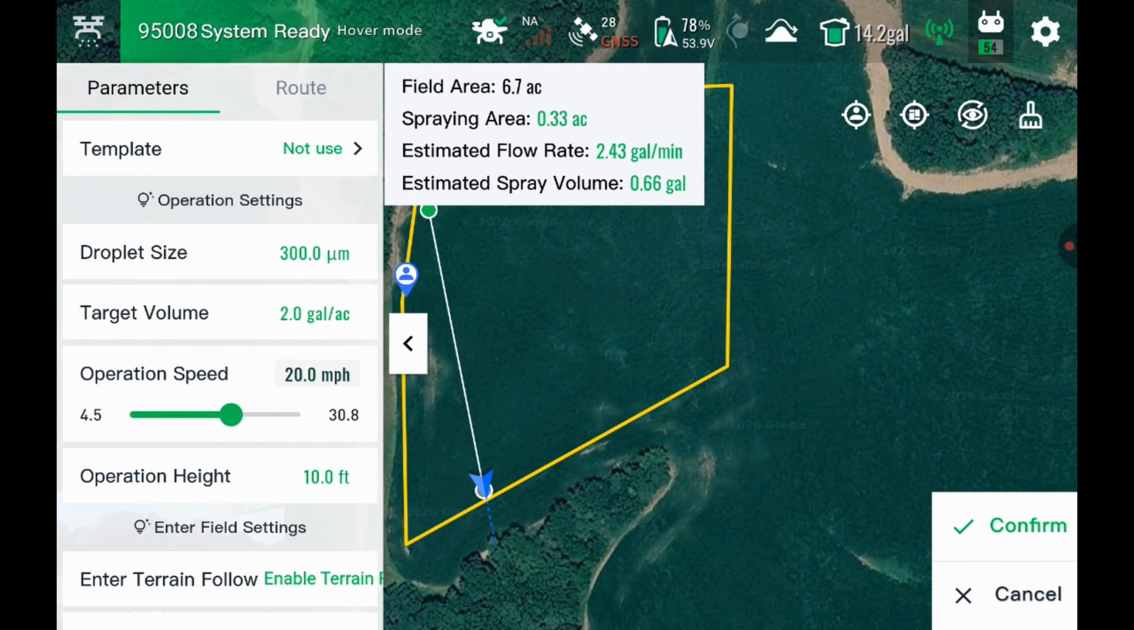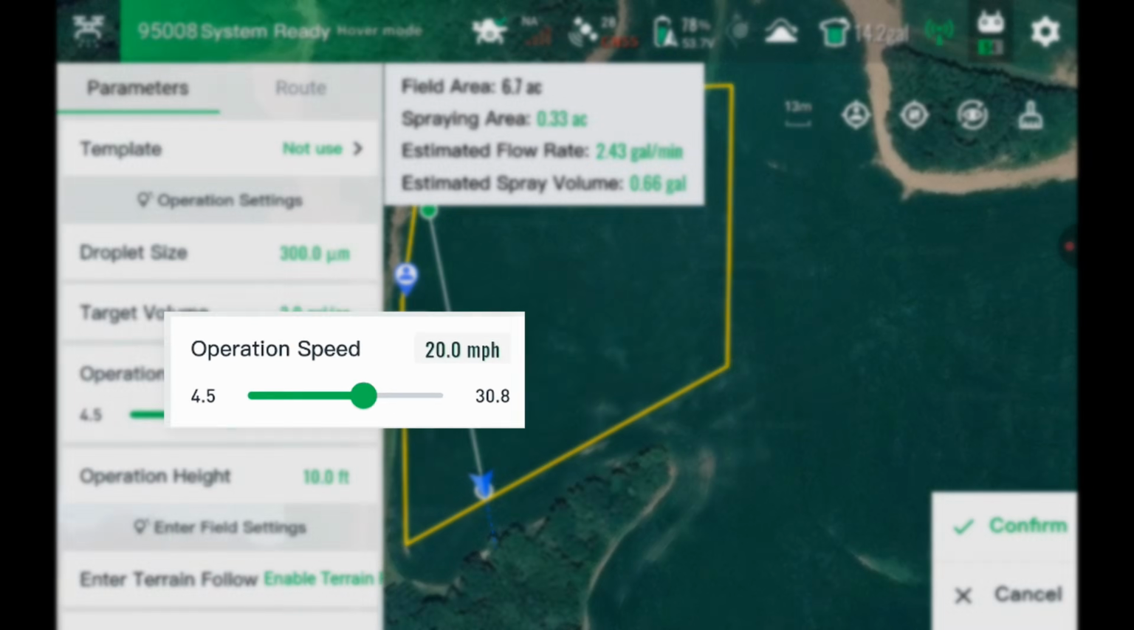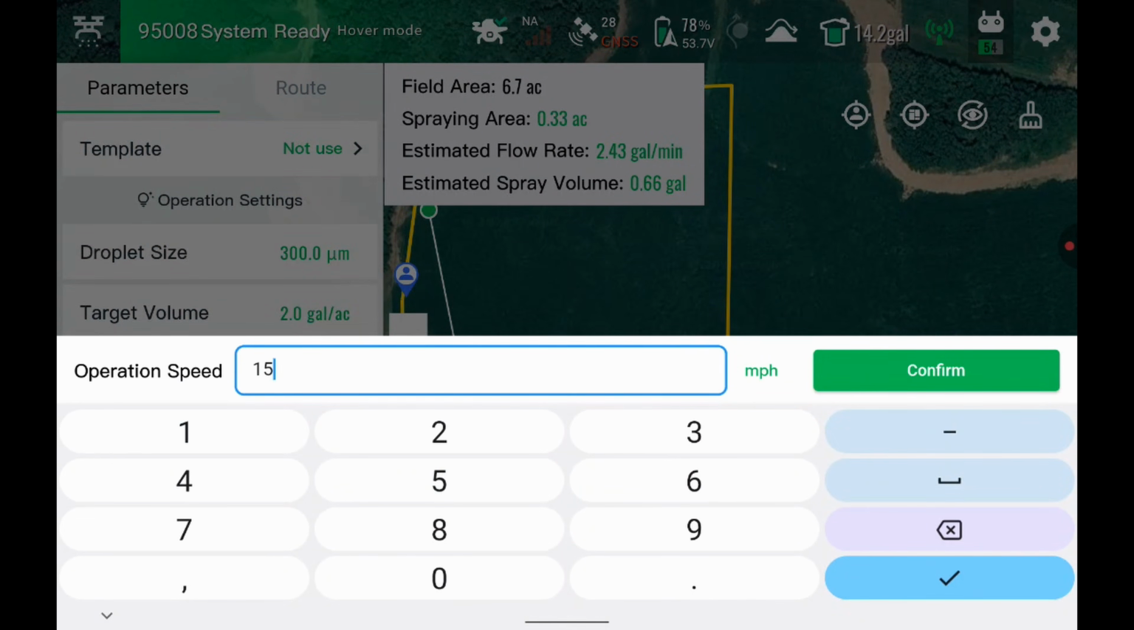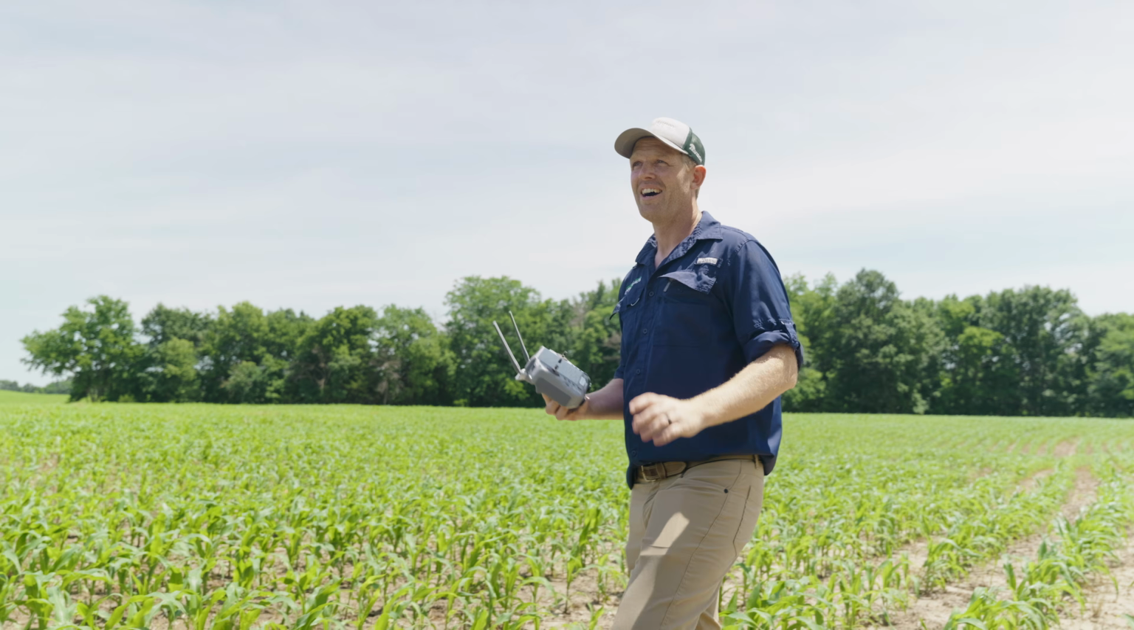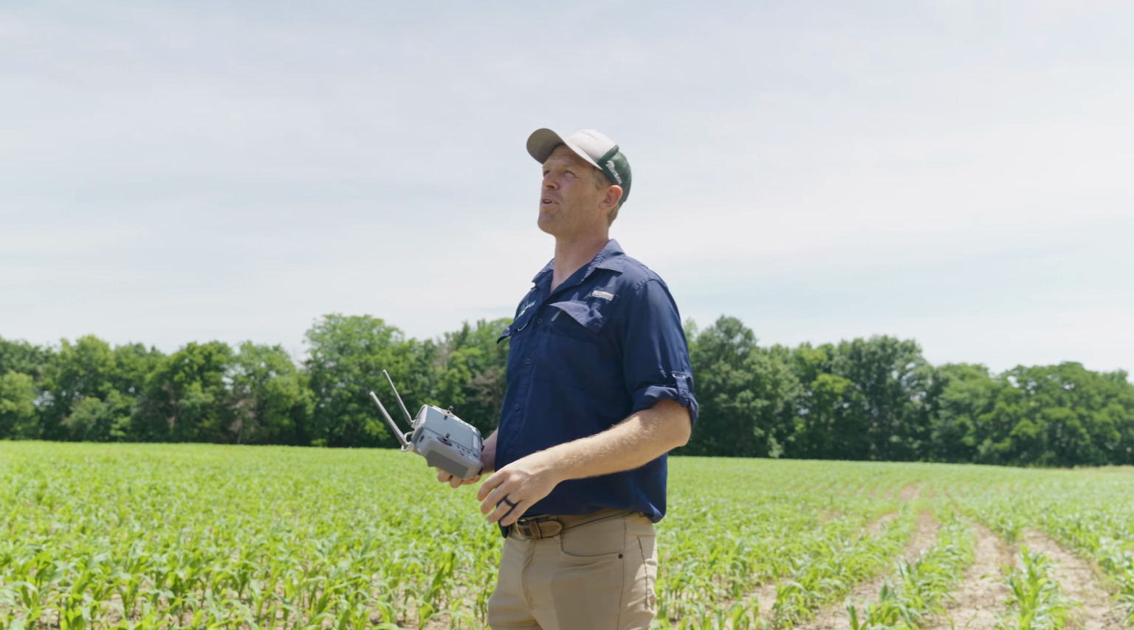Now you notice on my screen here, I actually changed it to miles per hour instead of feet per second during the battery swap. You can do that in the settings. Some people like to do feet per second, some people like to do miles per hour. All right, this is 15 miles per hour.